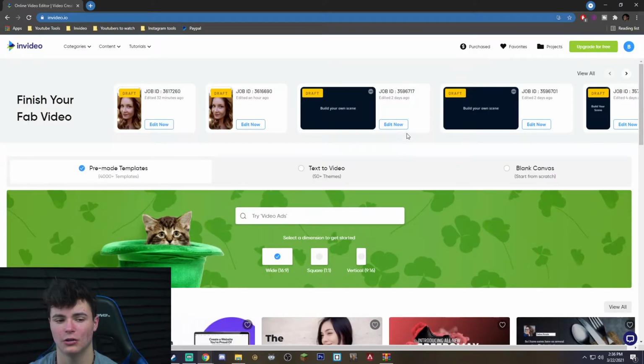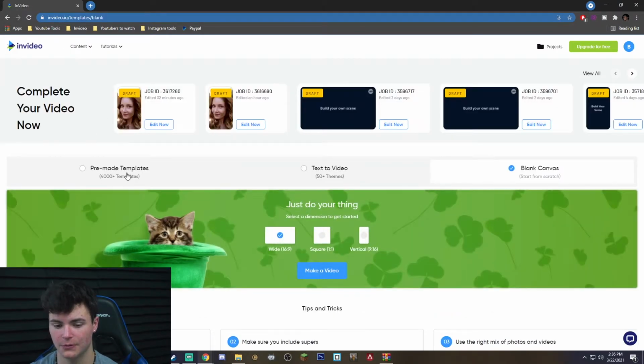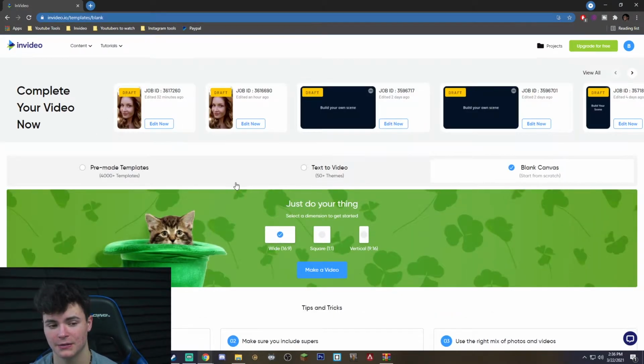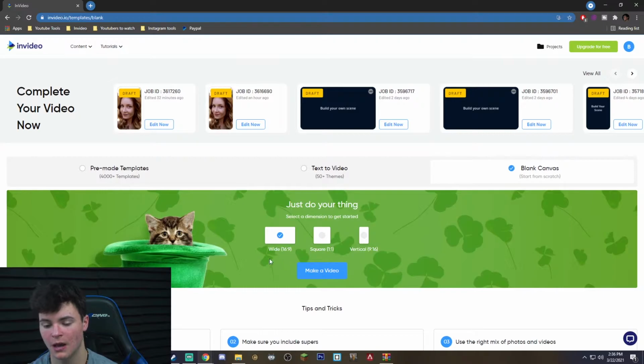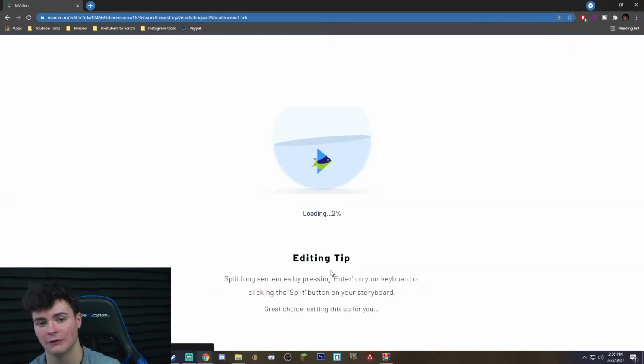Once you've logged on, you want to go ahead and hit blank canvas. There are some pre-made templates. We're not gonna be using them in this video since we are just rotating one. I'm going to be doing wide 16:9. This video that I'm using is for some reason stuck in 9:16. So I'm going to be rotating it out of that format to form a YouTube-like dimension video.